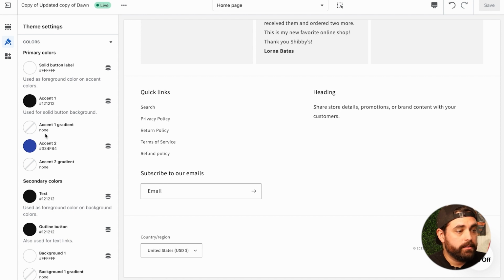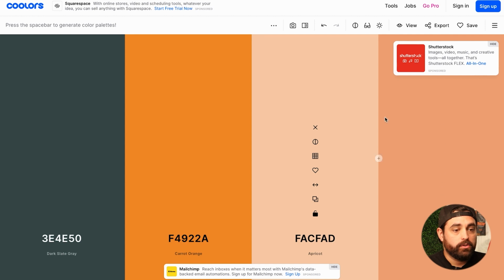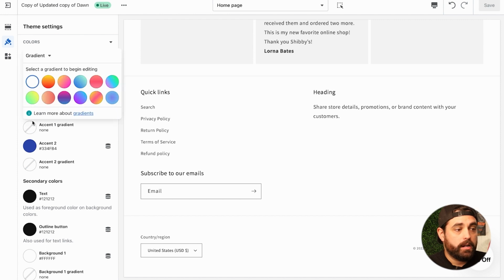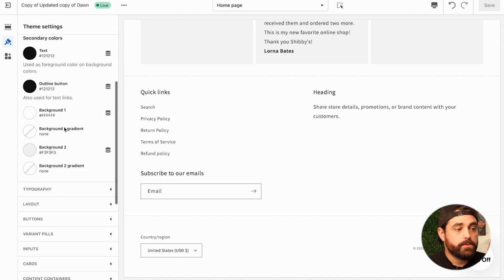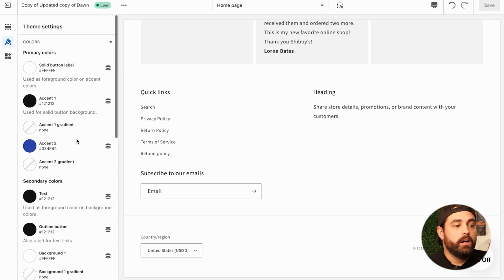We also have different accent colors. We have accent gradients. So for example, if these two colors look good on a gradient, then that may be something that I use for my store. So you can actually set up different gradients in here. Now, you also have secondary colors. So you have a lot of different options with background colors, background links, text color, etc.